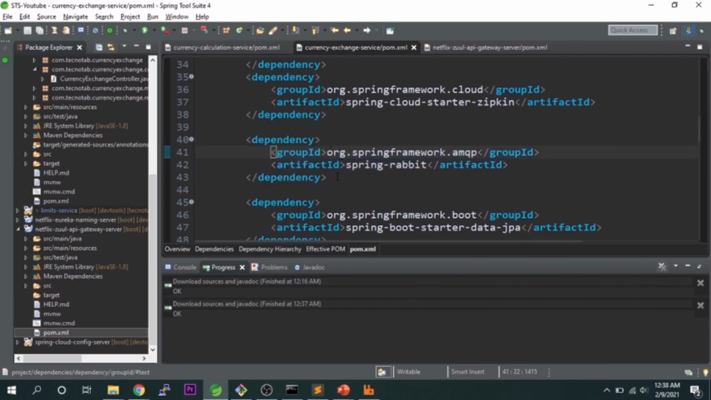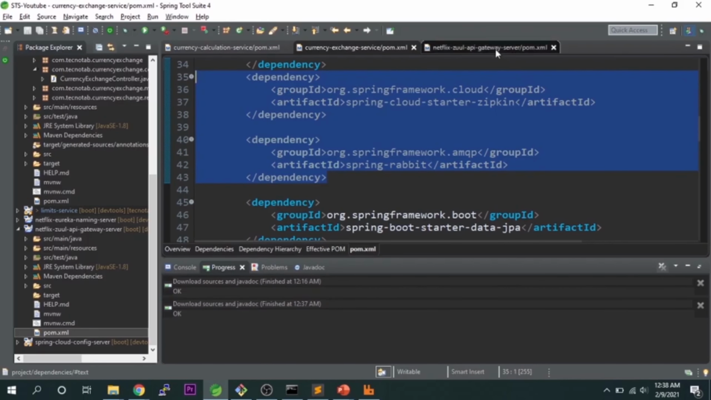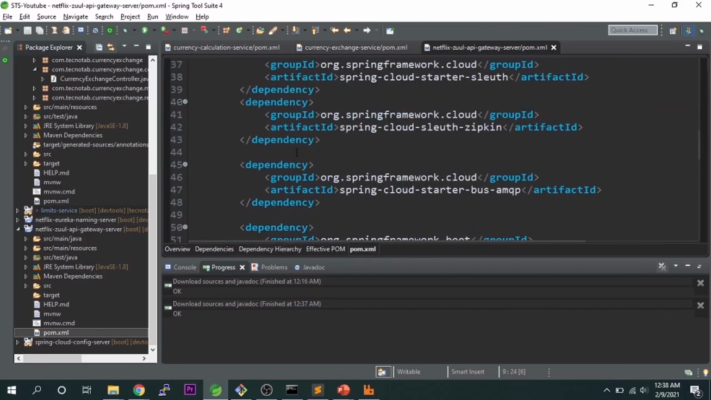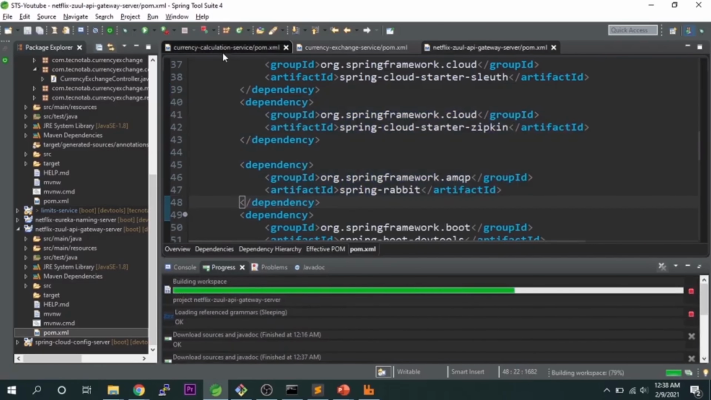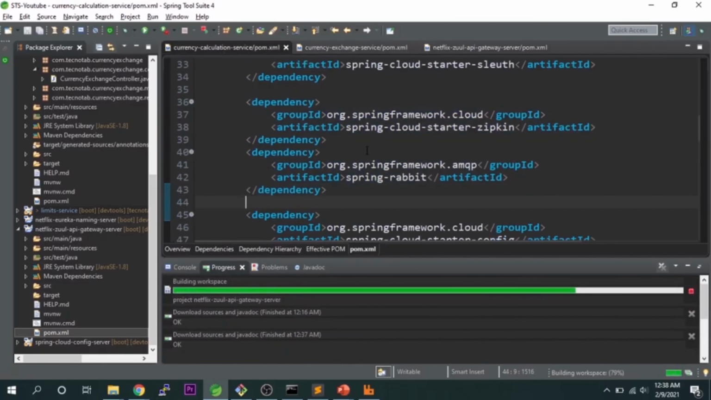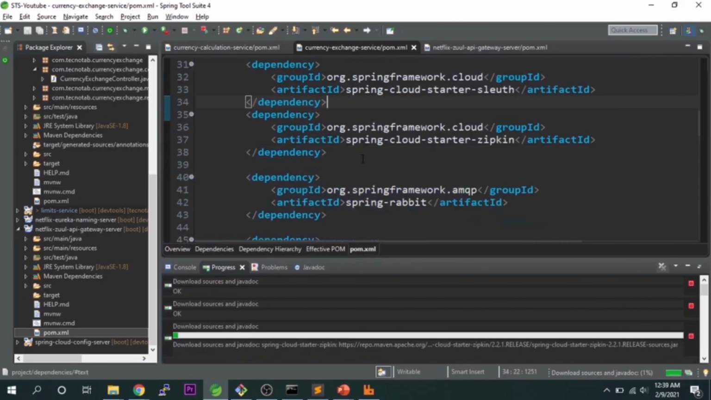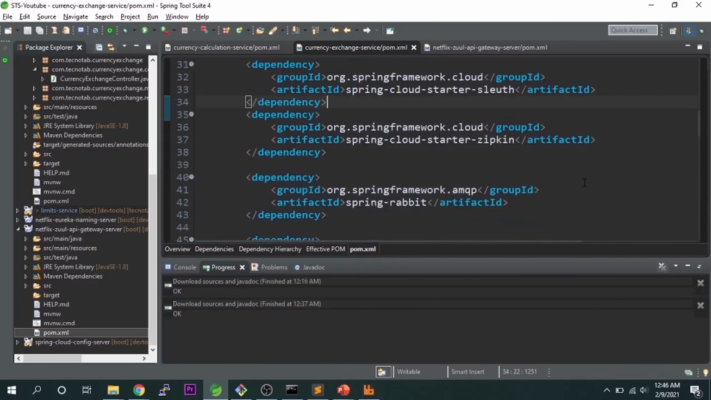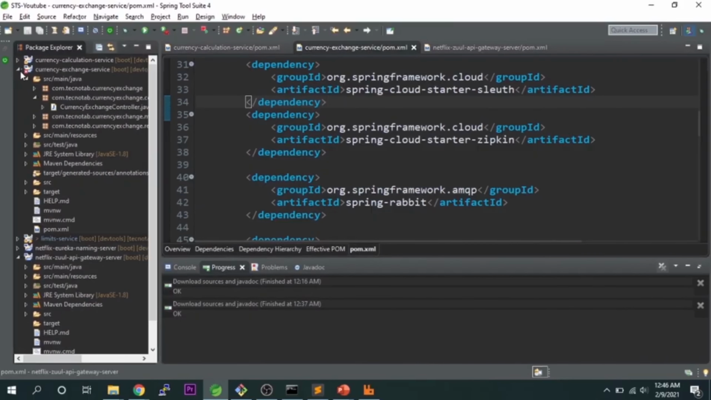We have to change these dependencies in all three projects: the Zuul API gateway as well, and the currency calculation service as well. So we have made the changes and the dependencies are getting downloaded. Now we have done most of our changes and it's time to test our application. One by one we will start all our applications.